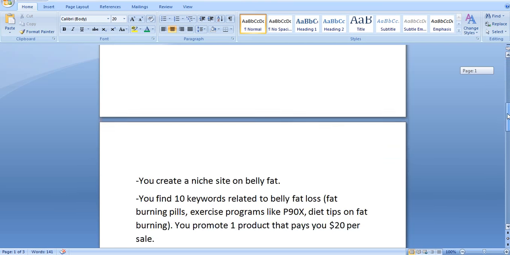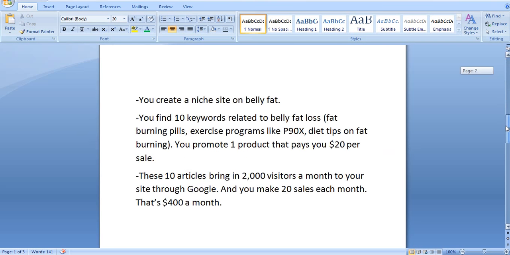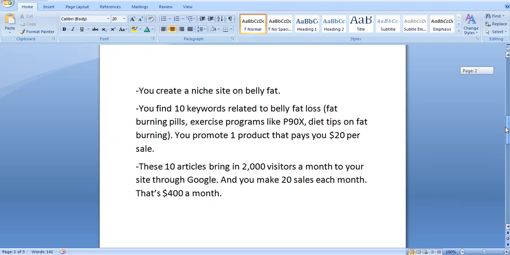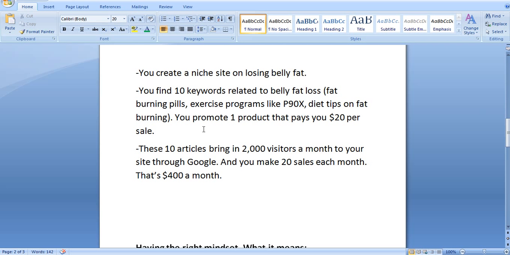So let's just put this into a hypothetical thing. And actually, this isn't so much a hypothetical thing as it's based on real facts and real things that I've been personally doing. So let's say you create a niche site on losing belly fat. That's your niche topic. And you find 10 keywords related to losing belly fat. So fat burning pills, exercise programs like P90X, diet tips on fat burning, and you basically write 10 articles on these kinds of topics, and you only promote one product, and that product pays you $20 per sale.